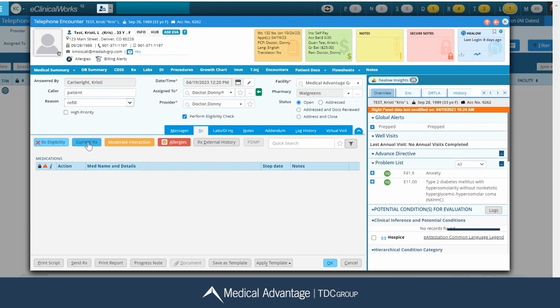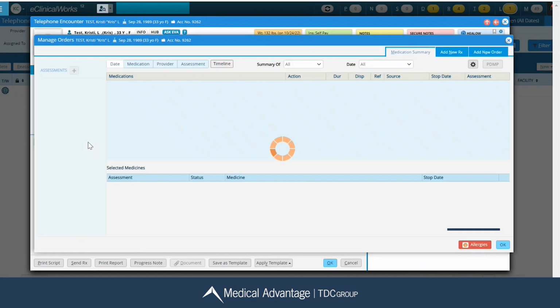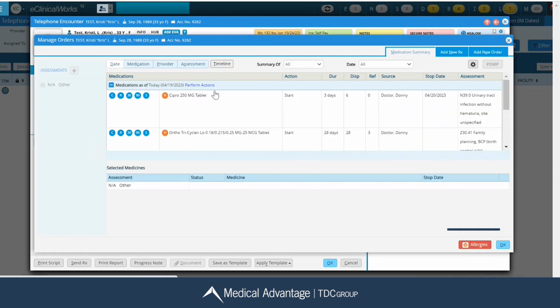Our next tab that we have is the current RX. So I'm going to go ahead and click on this and see a list of all the medications my patient is currently on. I want to refill this ortho tricycline low.